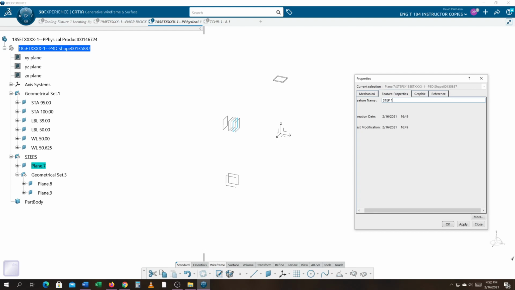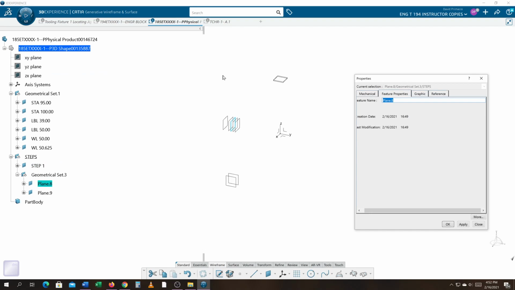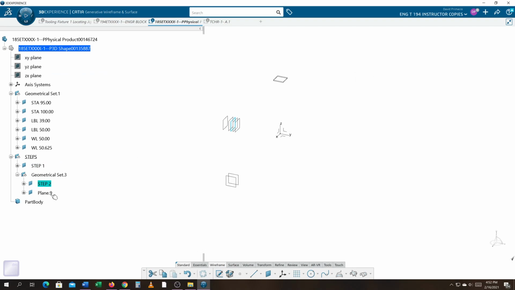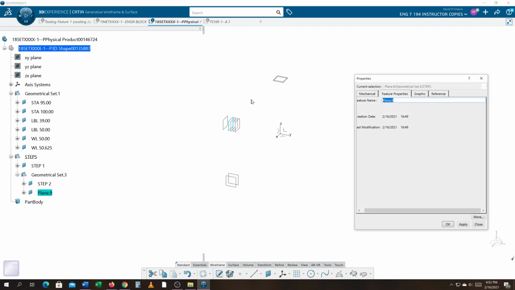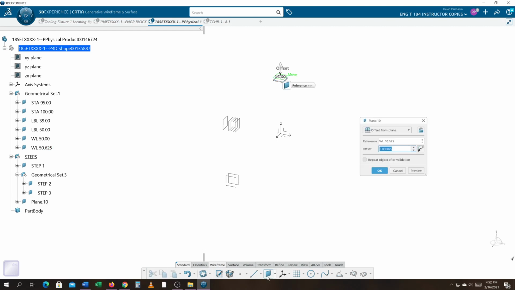This is step 1. Step 2. Step 3. Now we got to create the rise, which starts at the top and goes down. It's really hard to see, but what I can do is pick the top water line here, go to plane, repeat, and it's 1/8 of an inch down from the top.